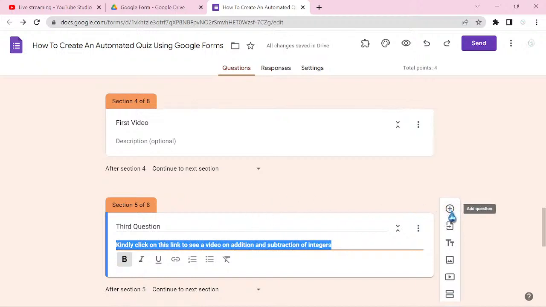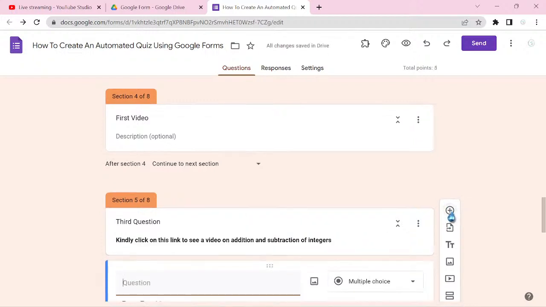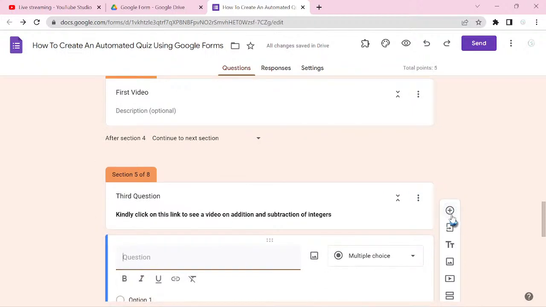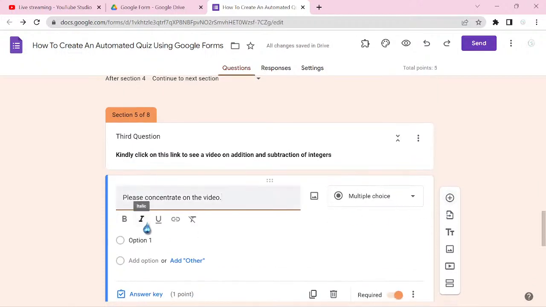Okay, so here now you click on add question now. So this one we're not going to name it. Okay, so we just put the link there, and you can say take your time and see the video, or you can say please concentrate on the video. Okay, so you can put the instruction there. So here, then what you need to do now is to put a link here.